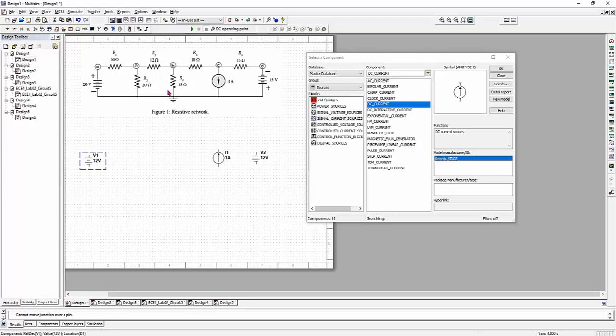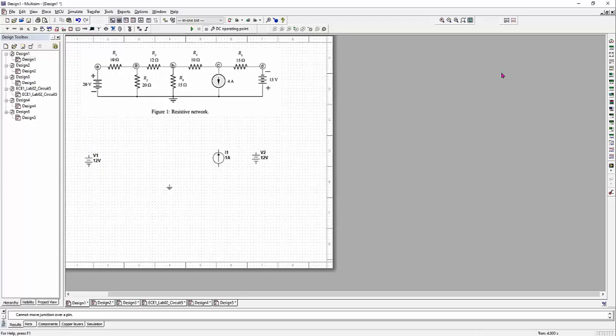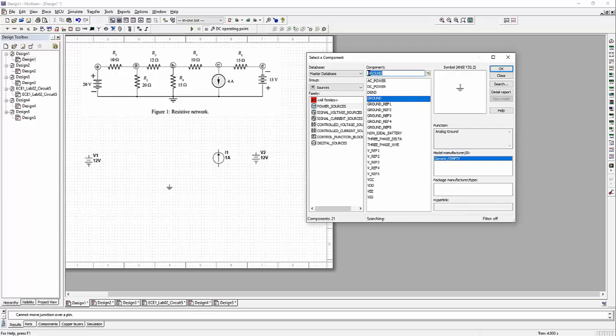I need the ground. The ground is part of power sources. So you go to power sources and you click on ground. You make sure that you have the right picture here. You don't want this one, you want this one. Ground. Bring it here. Next, I need a bunch of resistors.